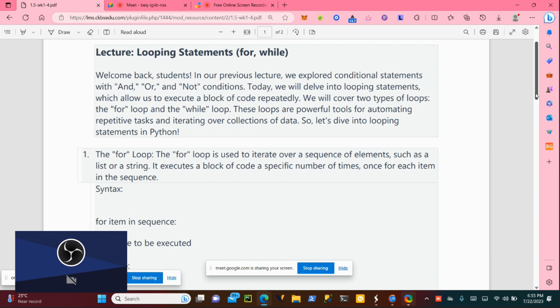So let us dive more into that. Now let's talk. The first one is called the for loop. So what is a for loop? We say here that the for loop is used to iterate.